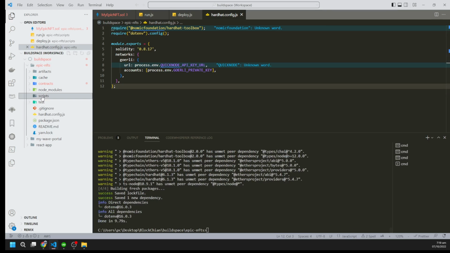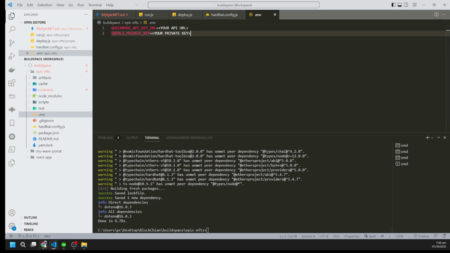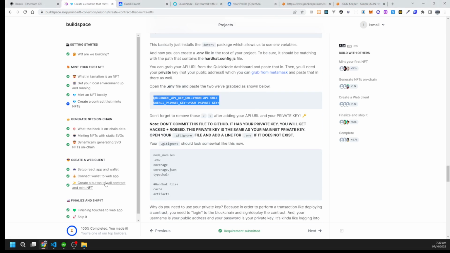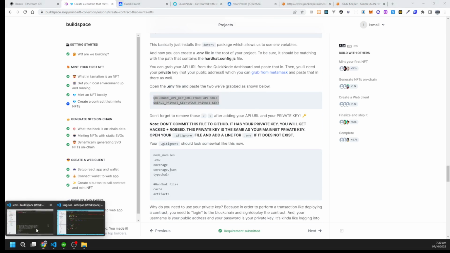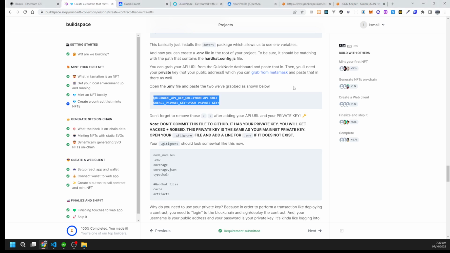Okay, once it's downloaded, now create a new file inside the root directory, .env, and paste this in here. Just remember that don't commit this file ever, because it has your private key. So this private key should not be revealed to anyone. So I am not going to reveal mine, but I'll let you know how we can get it.